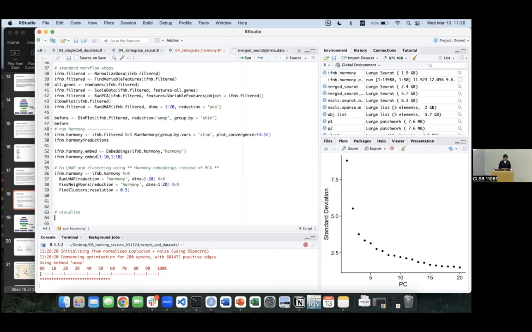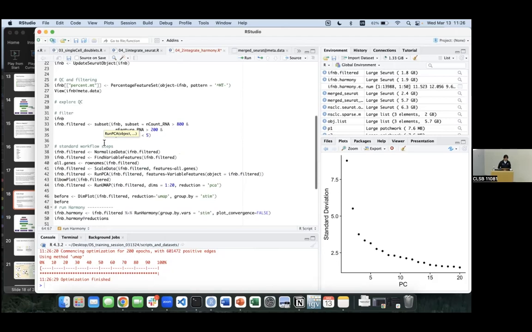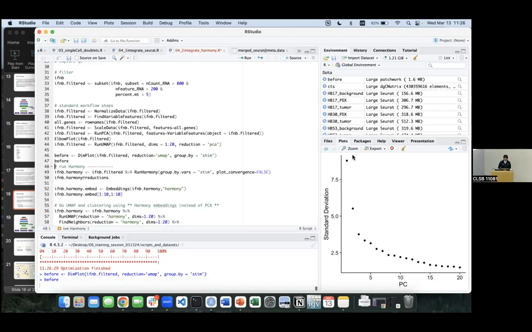And then this will be after, right? And this will be using a different Seurat object called IFNB. That's the harmony one. Embedded is not a Seurat object. And the function is also UMAP if I run it. And then similarly the group by STIM. Okay, let's go back. Okay, great. So I missed it somehow.